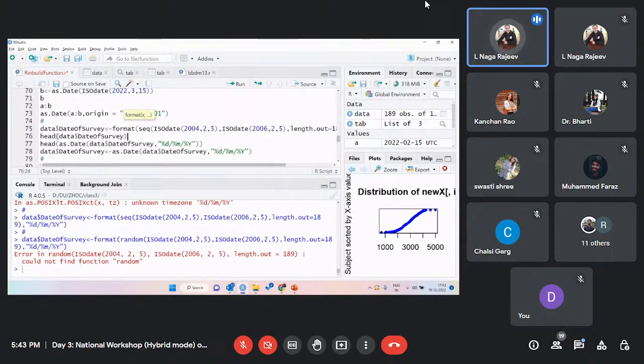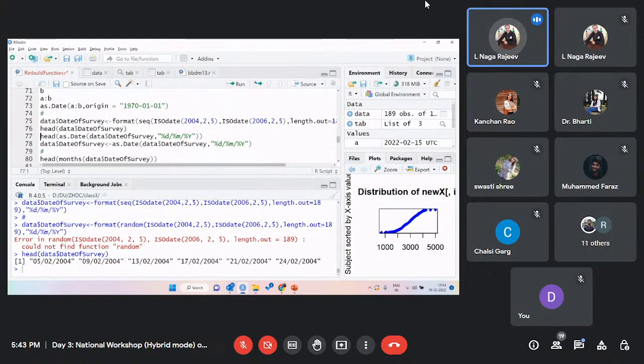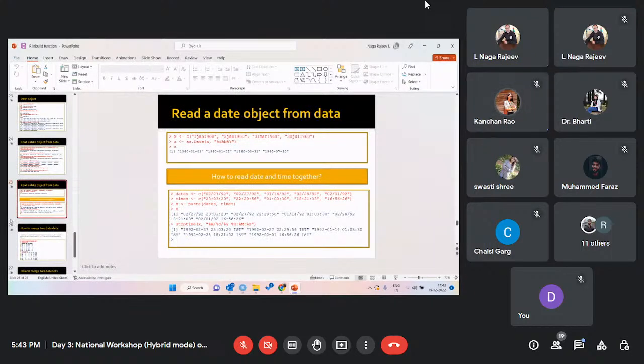So now if I want to see the head, meaning the first few observations of this date of survey, if you see here, these are in the sequence, right? 5, 9, 13, 17, 21, and 24.